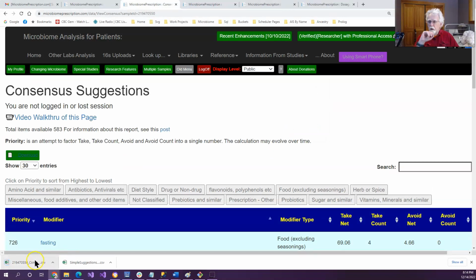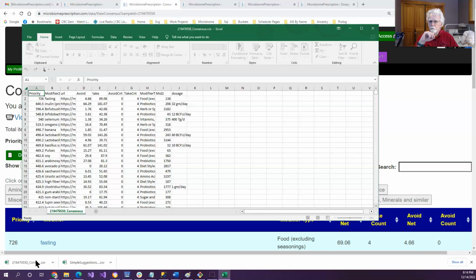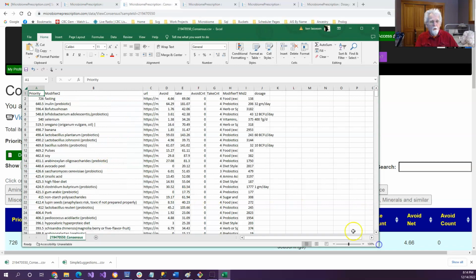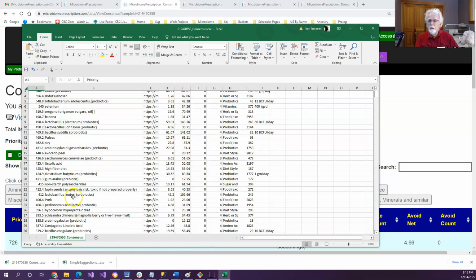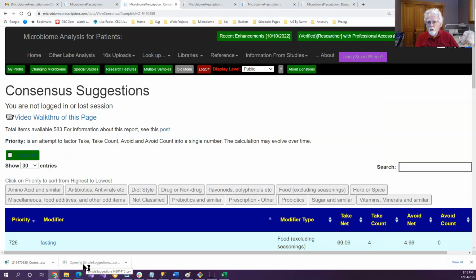So let's take a look at this one. And what we have here, I'll expand that out, is a short list of hand-picked things from one of the groups I'm working with, things to do, to avoid, or take. And okay, this is the consensus that shows everything. This is a big list. Download it so you can go and do whatever you want with it locally rather than having to go back up to the website. And now we do simple suggestions.